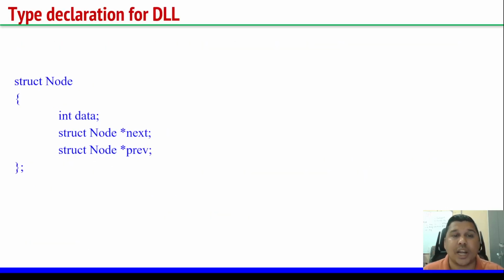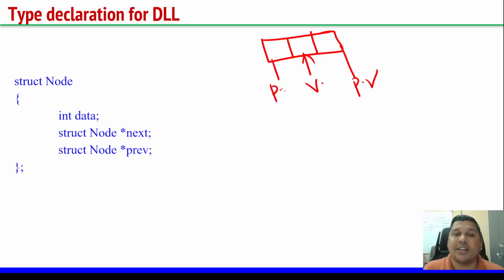So, the most important one is declaring a structure. We are using the concept of structure to create a node. Why? Because I want to reserve memory in your RAM with 3 boxes like this. It is a combination of multiple different data types, because this is a normal variable, this is a pointer variable, and this is also a pointer variable, because we are storing addresses. So, I have to definitely use a structure.